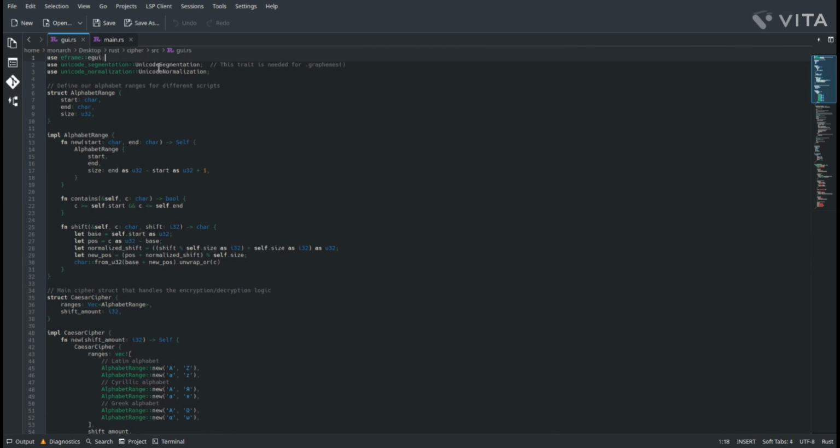Then talking about the struct, we first have a struct called AlphabetRange. It has three data values, that is the start, end and the size. The start is the first character of the range, end is the last character of the range, and size is the number of characters in the range, which is calculated as end minus start plus 1. Since we are doing it in Unicode, all of them will be in a series, so that is why we can directly calculate size in this manner.